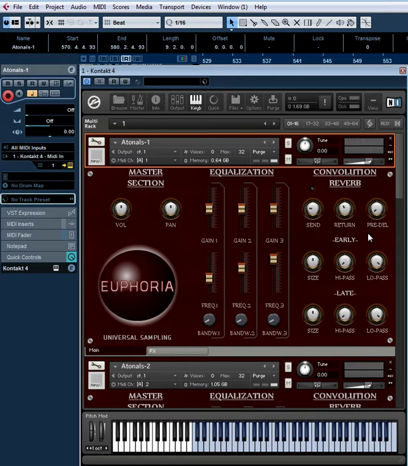So whereas Atonals 1 is basically one constant pulsing note, the arps in Atonals 2 have varying rhythmic elements and accents. Let's take a listen to a few of these and you can see exactly what I'm talking about.